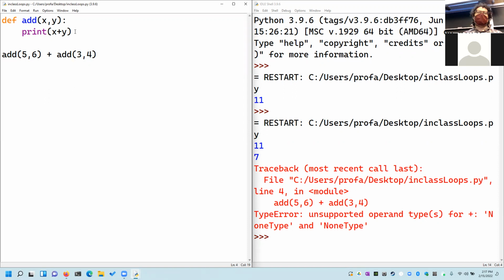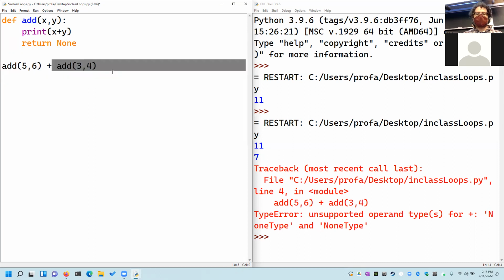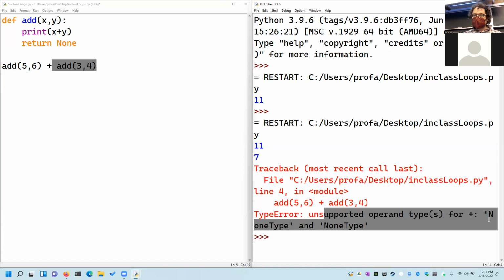So all functions return something. That means it gives something back to the program when it evaluates. By default, if you don't have anything, your function looks like this: return None, which means we aren't returning anything. So this prints out and evaluates to None. This prints out and evaluates to None.